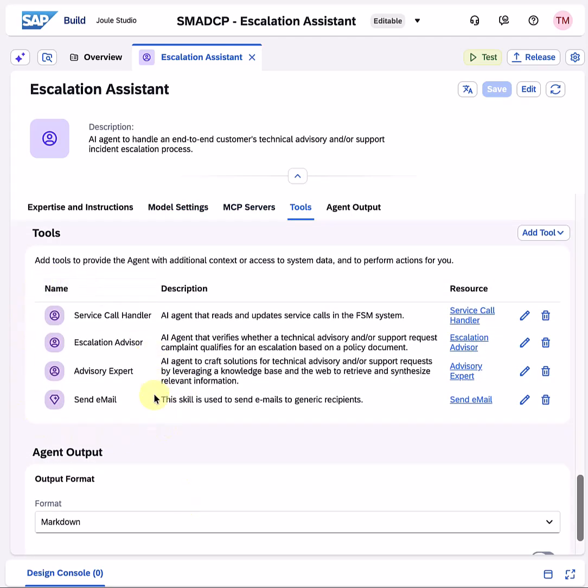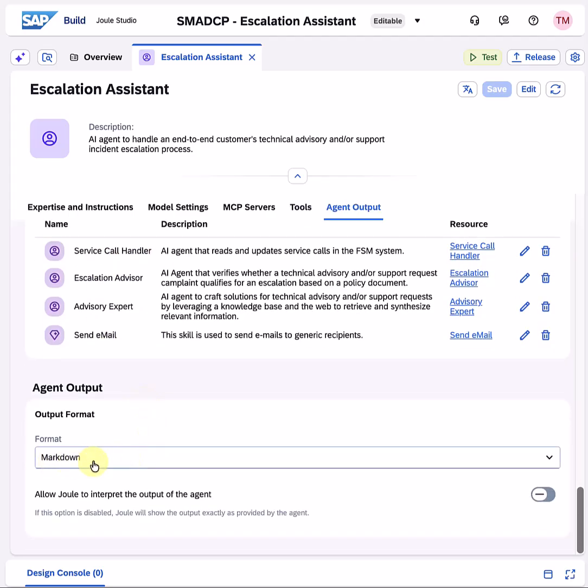Here we see the assigned tools, which were previously mentioned. And the same Markdown output format.